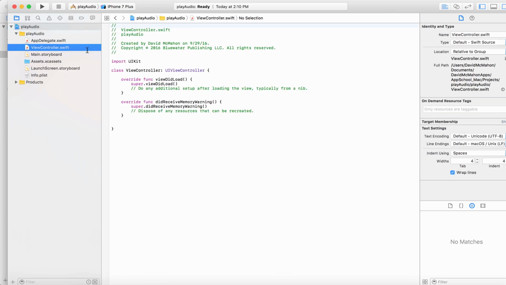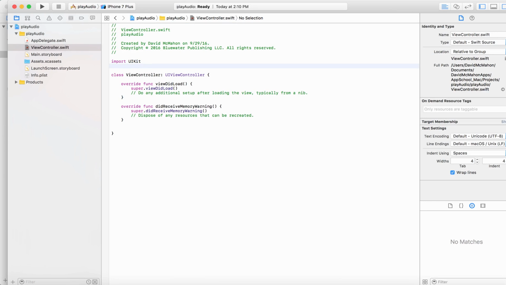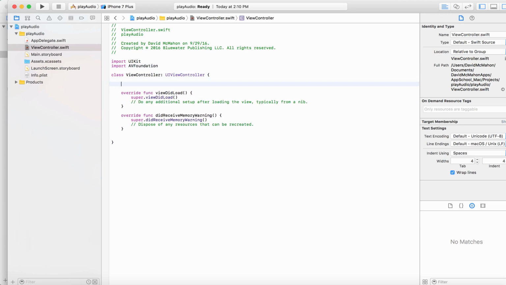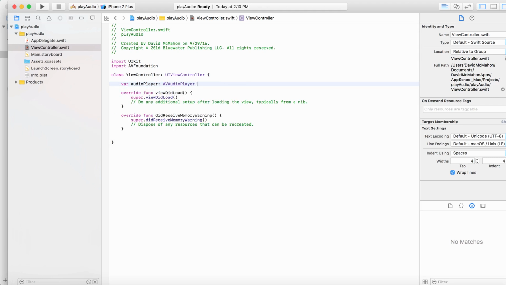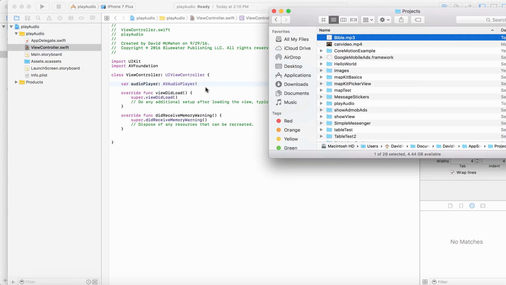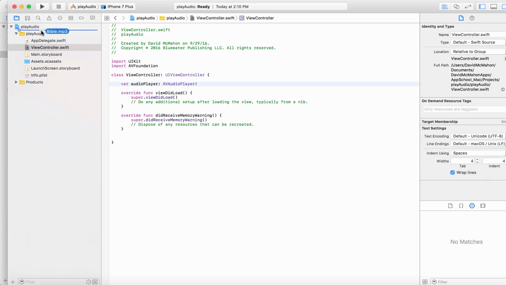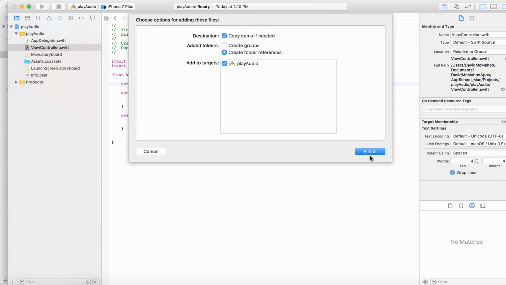Okay, so we'll go to the ViewController.swift, and it's pretty similar to playing video, so I'm just going to import AVFoundation. And then this time we need an AVAudioPlayer. So I'm going to say var audioPlayer: AVAudioPlayer. And we're going to need some audio to play, so I downloaded this MP3 file of the Bible, which I'm going to add in.